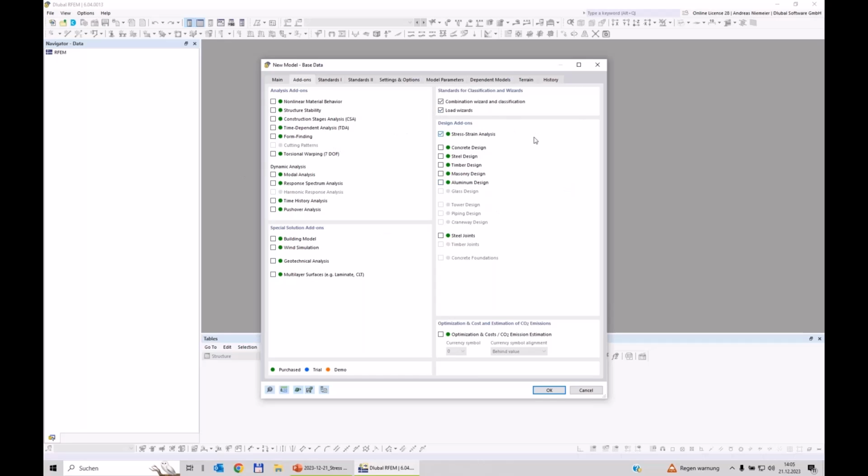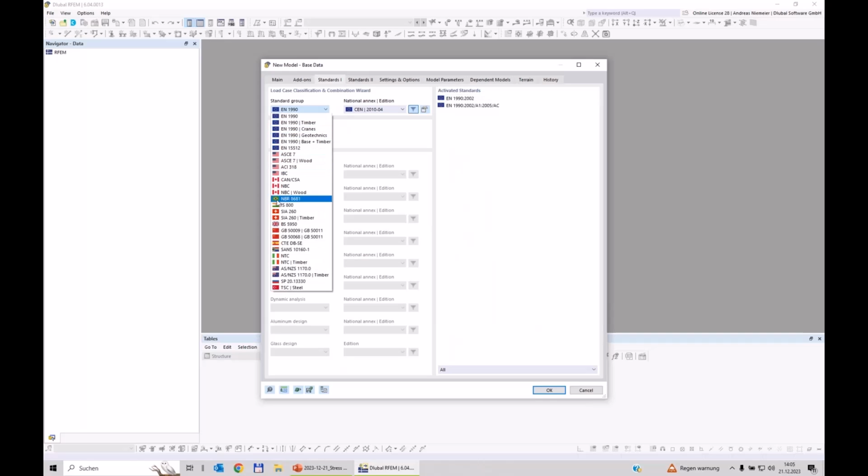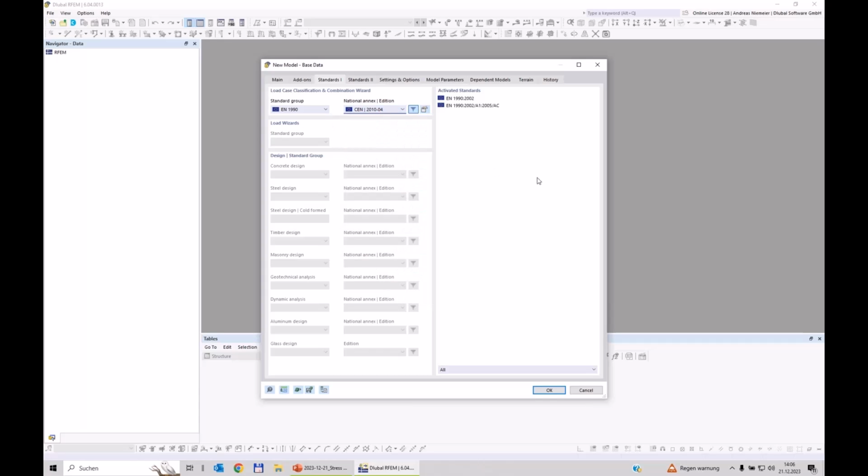Here, of course, you can decide for more actions. In this case, for example, I deactivate the load results because they are uninteresting here. They mainly take care of snow and wind, and this is no case for our stairway. In the next tab, we can select the standard of the load combination. You see we have a big list of available standards. I select here Eurocode 0 with the CEN annex. Of course, you can select the country you wish here.